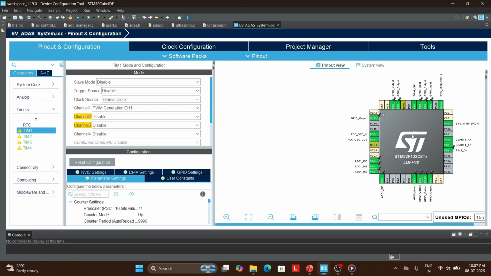and then several GPIOs are configured. Like PC13 is configured as the trigger output for the front ultrasonic sensor. Then PB1 for the echo of the front ultrasonic sensor. Then PB2 for the trigger output for the left ultrasonic sensor. PB3 similarly as the echo input for the left ultrasonic sensor. And then additional GPIO pins are configured for the right ultrasonic sensor using trigger and echo.